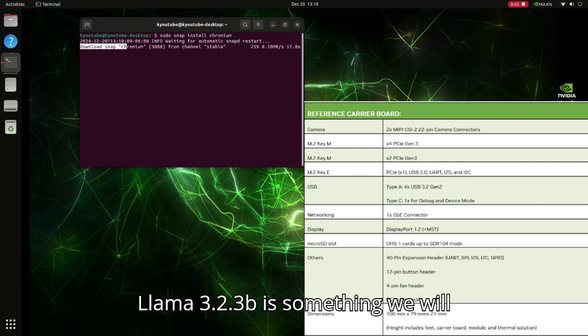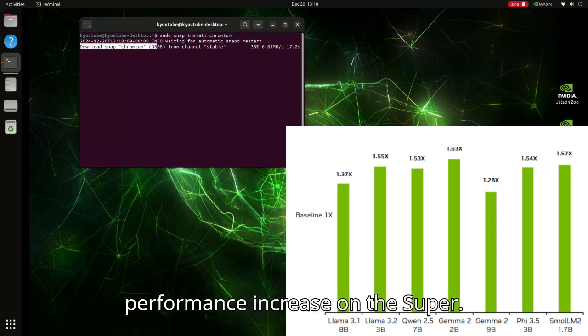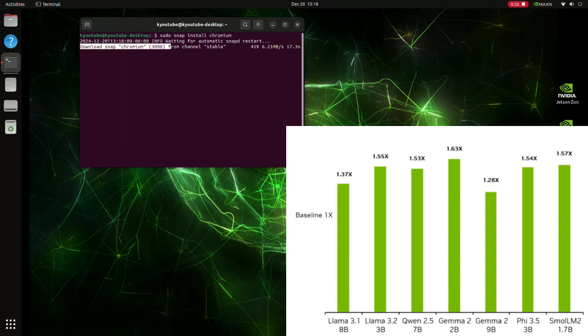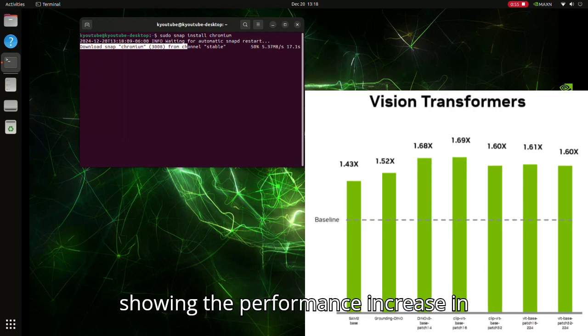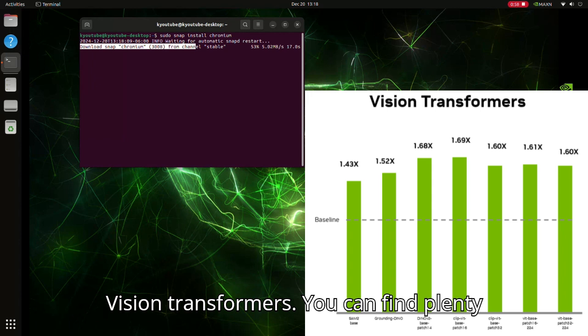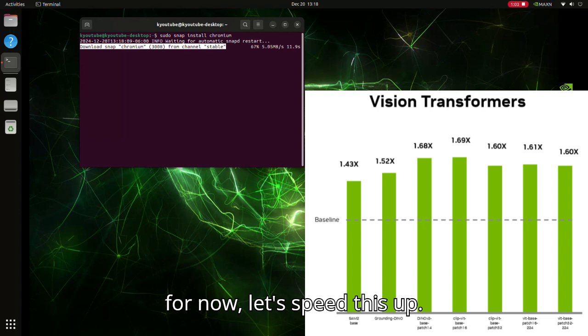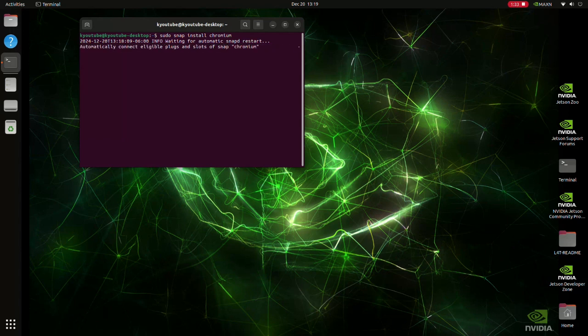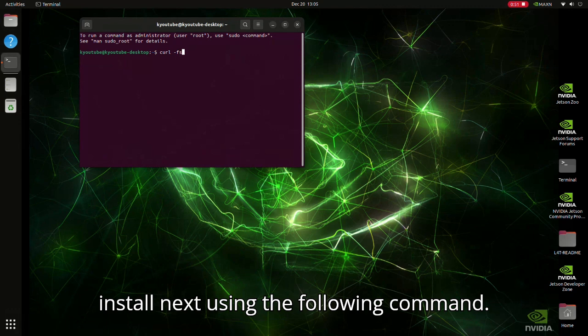Llama 3.2 3B is something we will install next. As you can see, it has a 1.55 times performance increase on the Super. Here's a chart showing the increase in vision language models. And here's one showing the performance increase in vision transformers. You can find plenty of AI tutorials on Jetson AI Lab, but for now, let's speed this up. Llama 3.2 3B is something we will install next using the following command.